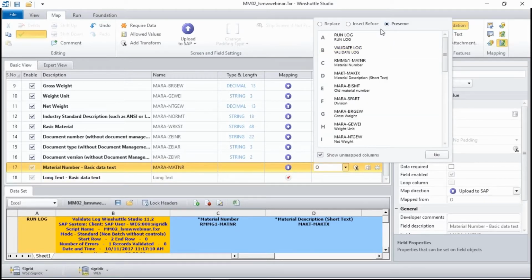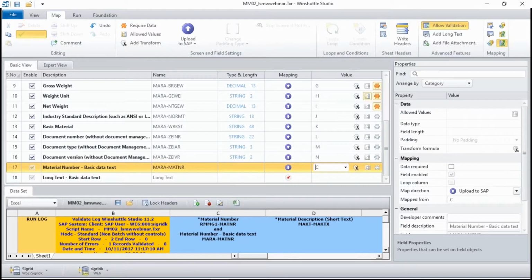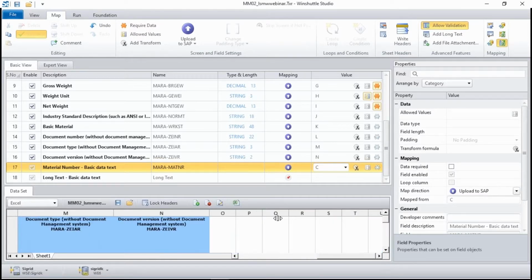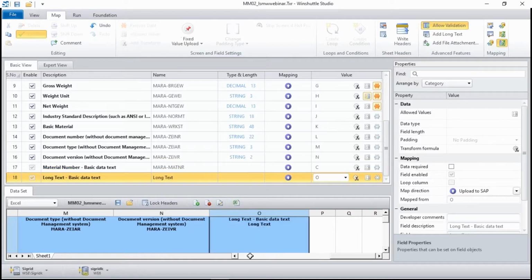So I'll just go ahead and choose column C. So now that's the material number to do the update, but it's also the material number for the long text. And then I want to come over here at the end and add a long text column. So I'll upload long text from column O. I could also download long text so I could read it.